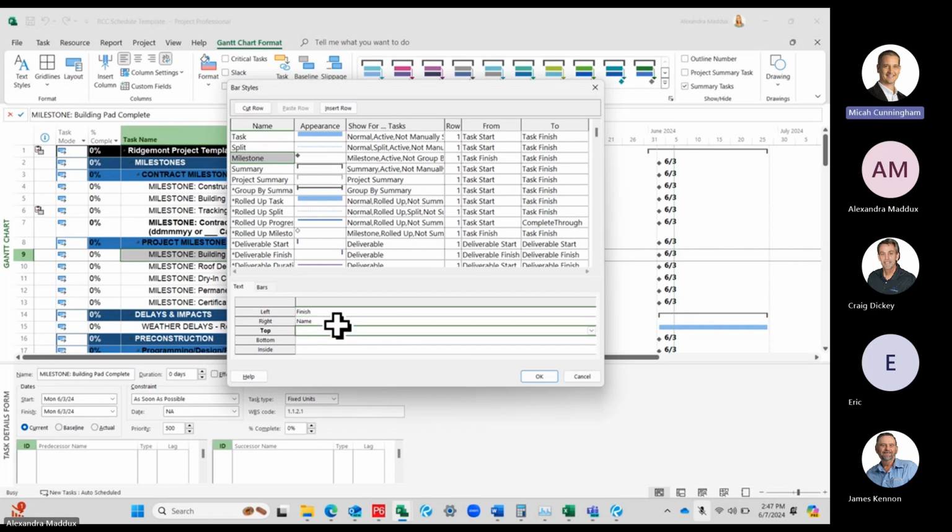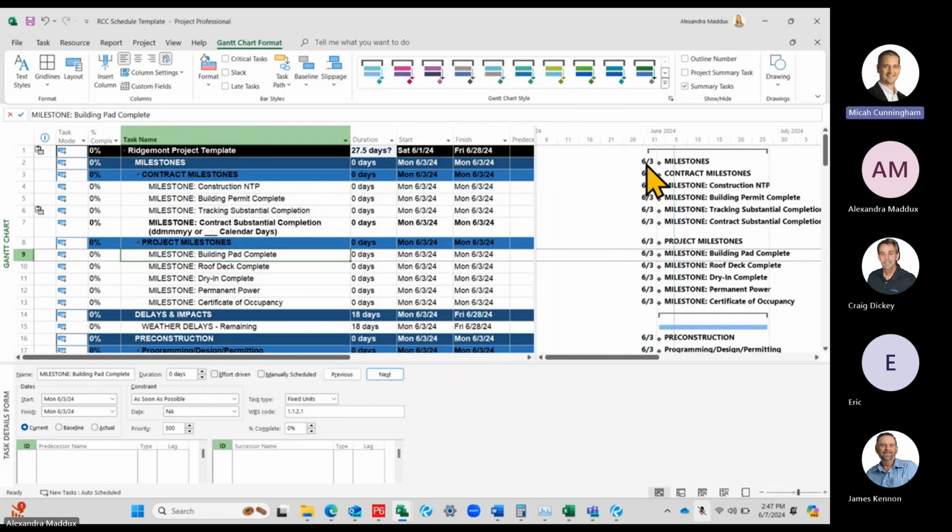Okay, so does everyone have that? On the left-hand side, it says finish, and the right-hand side says name. So when you click OK, you'll see that your milestones change the formatting to what you just told it to format a milestone as. So I'm going to click OK. And now my milestone has the date and then the name. Everybody see that? Yeah, cool.